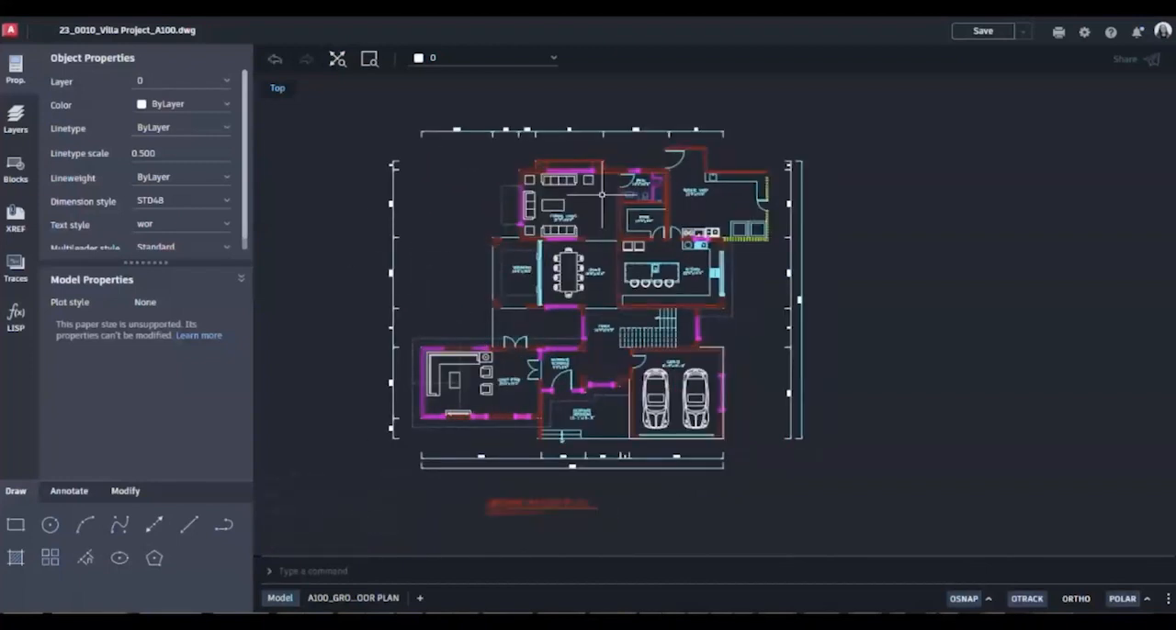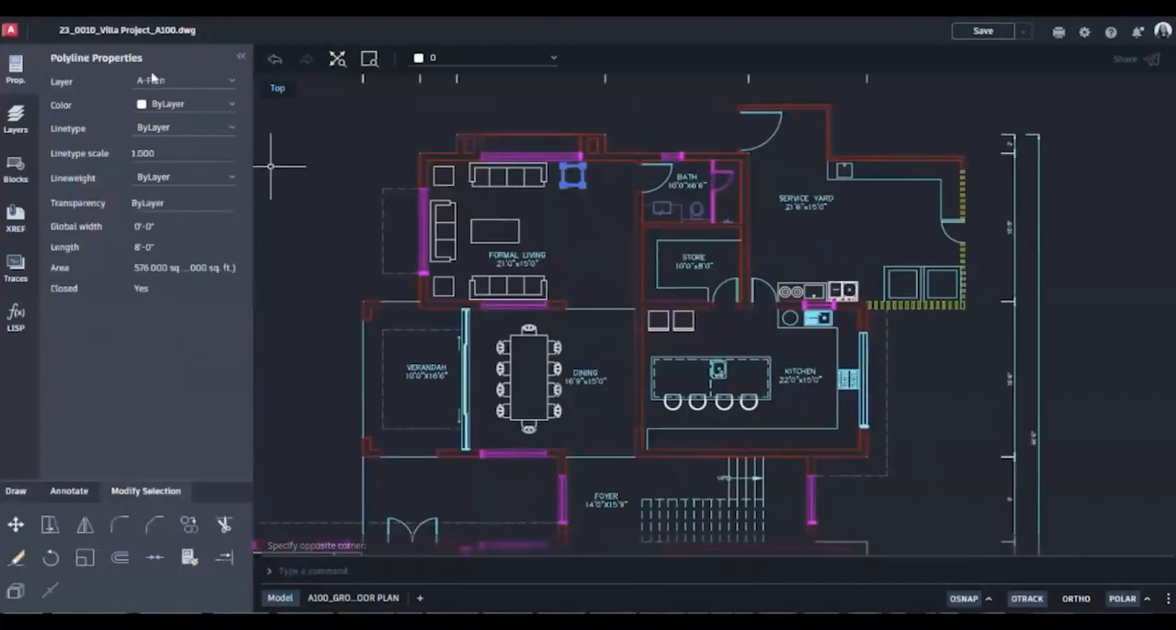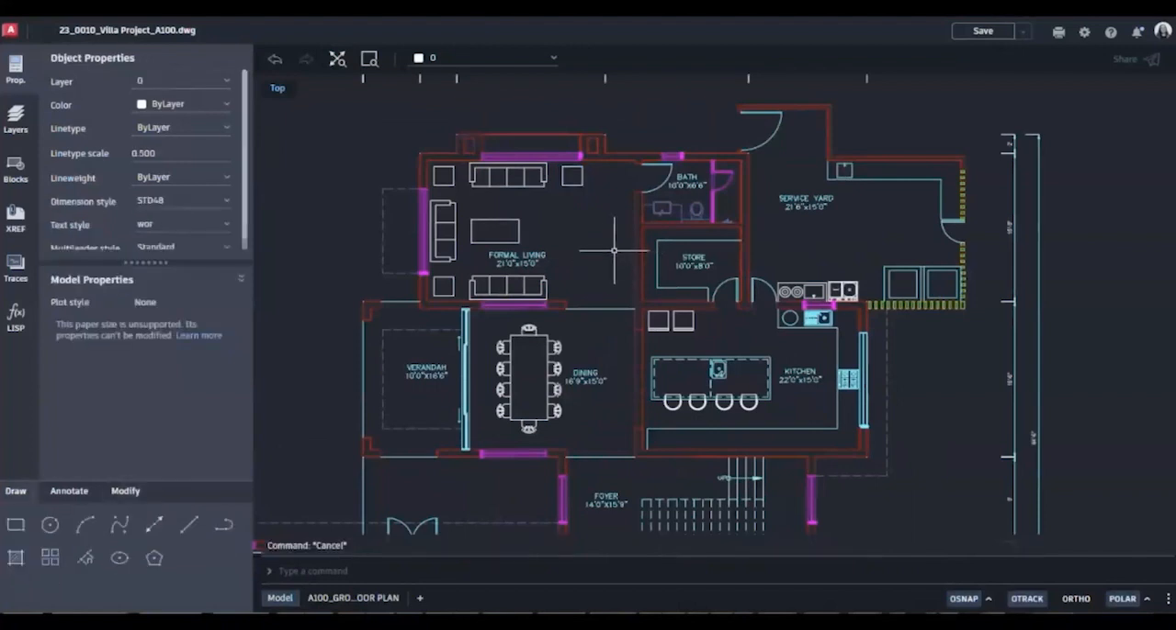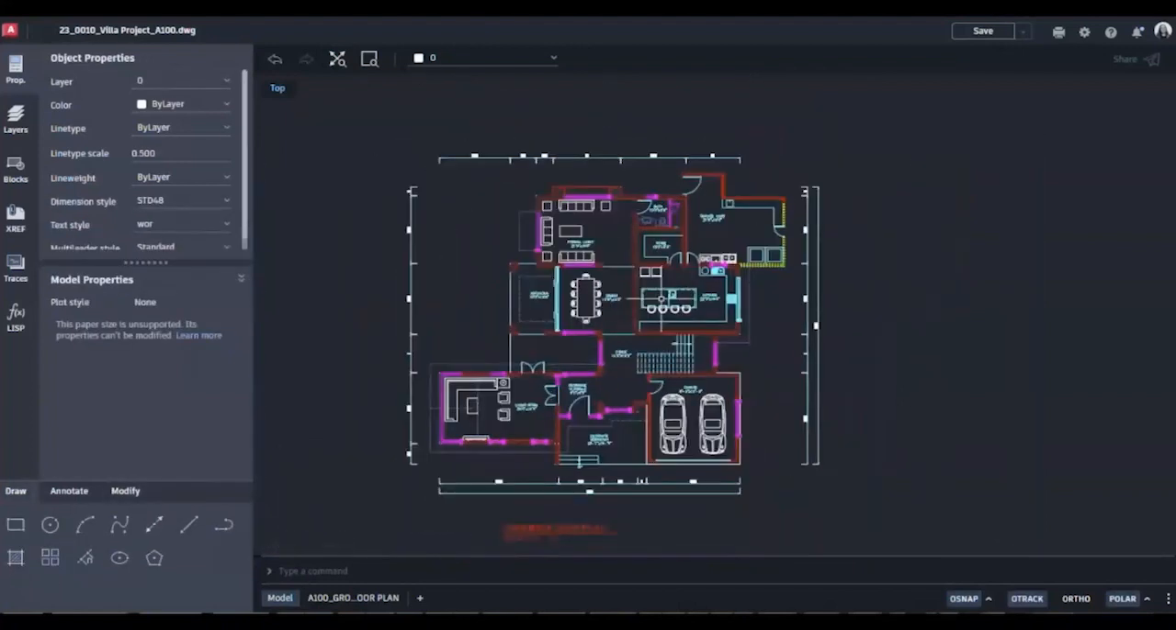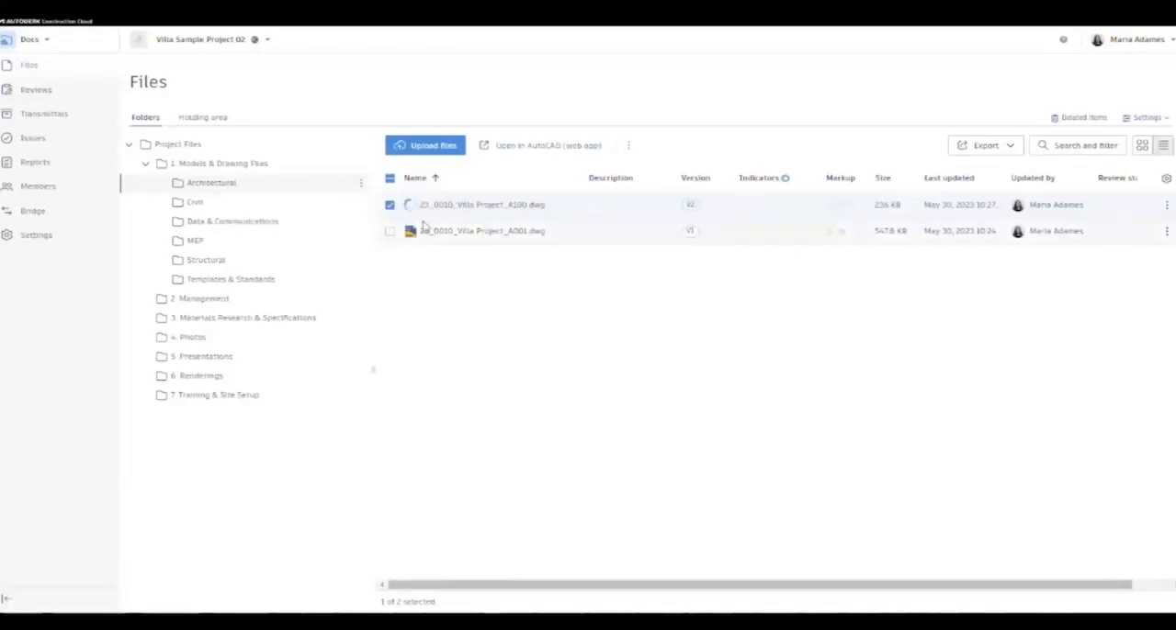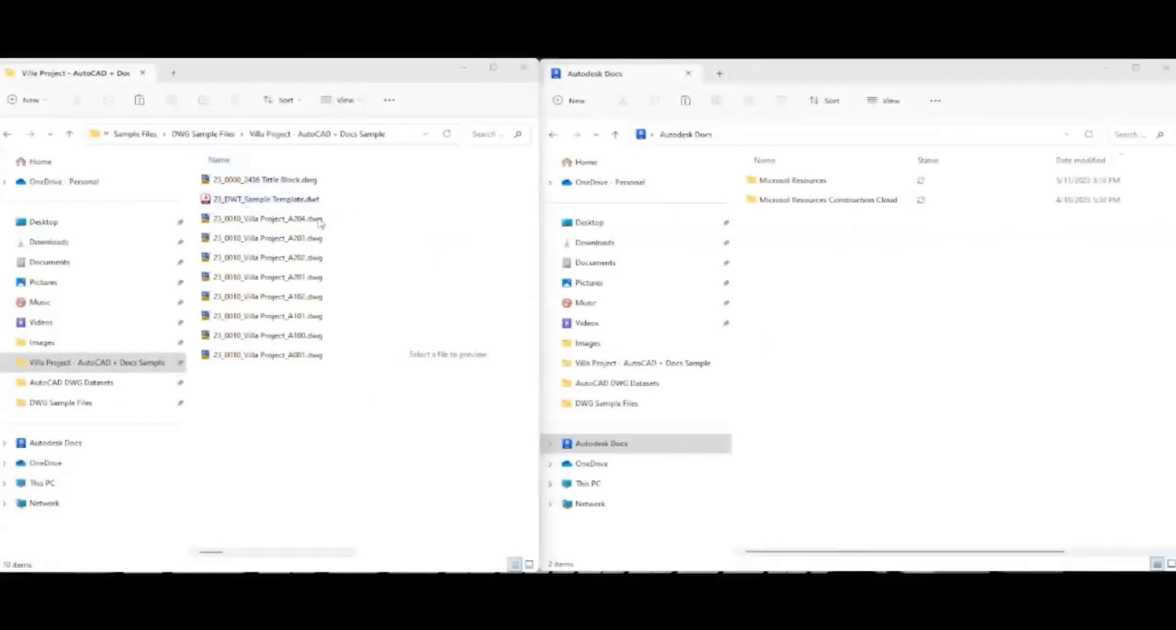So I go in here into AutoCAD Web. As you can see, I have all the editing capabilities that I have in AutoCAD Desktop. I can click save, and it is automatically saved back. And now if we go back to our files, you can see here it's saving, and it's already on version number 2 because I have saved this file over. So all of this information is automatically available to all project members that have access to these folders and files.